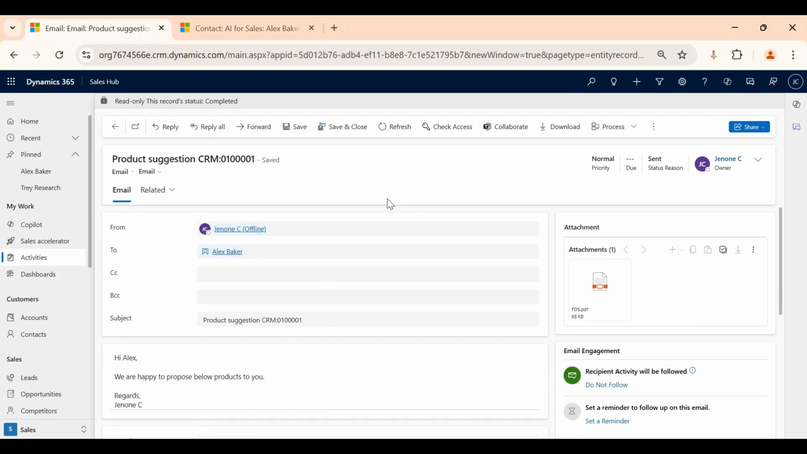This is how the email engagement feature works within Dynamics 365 Sales Insights.